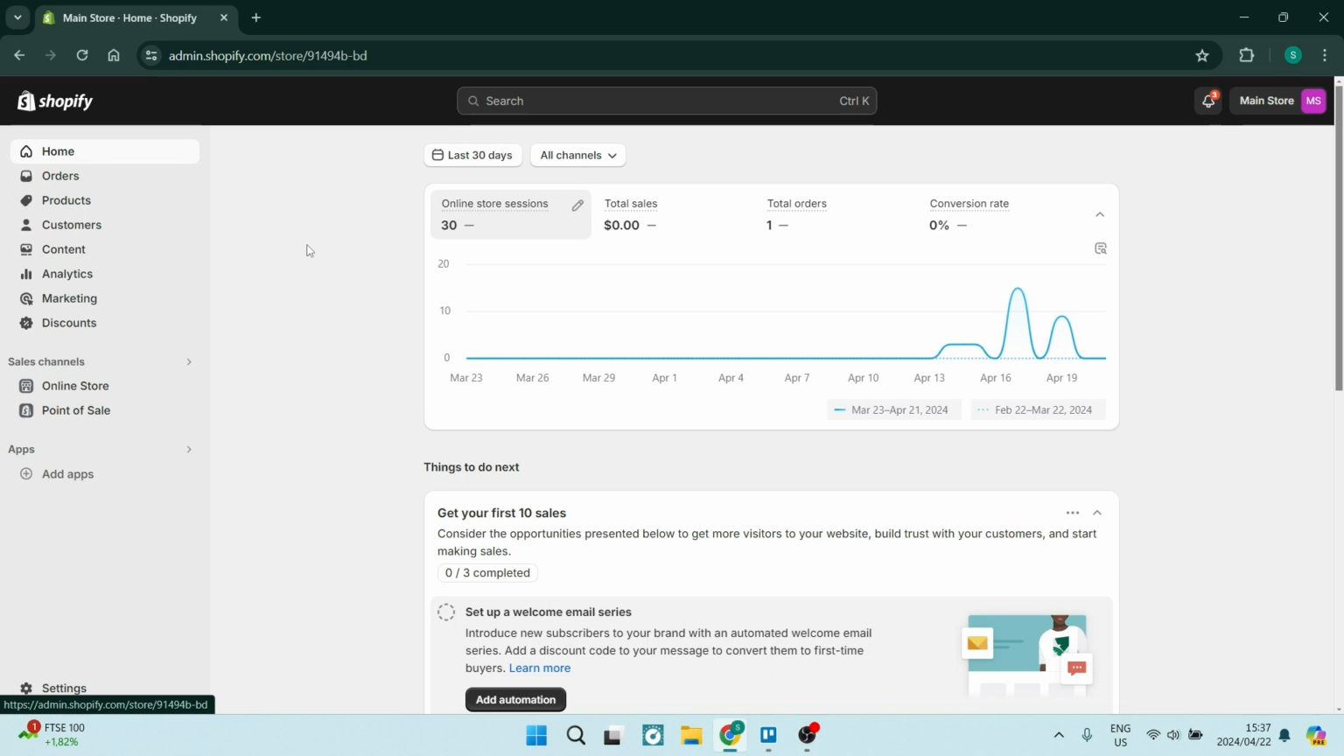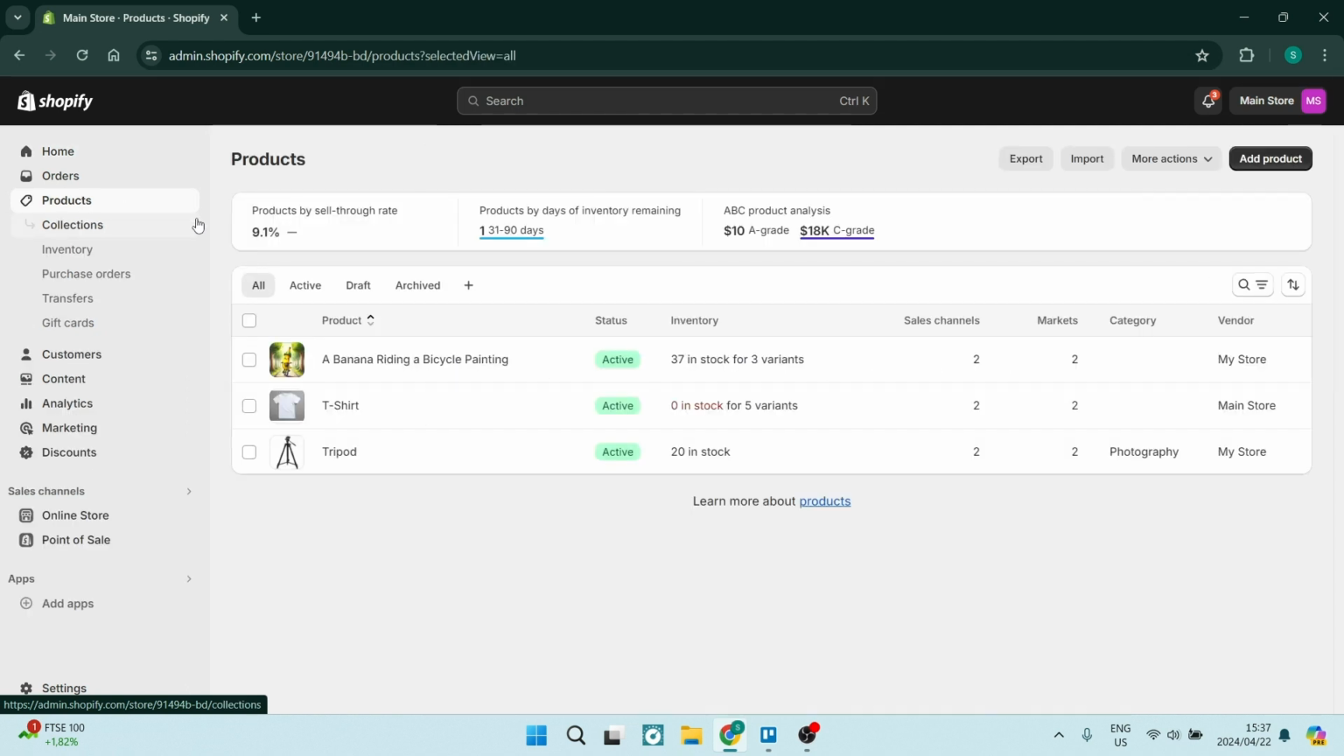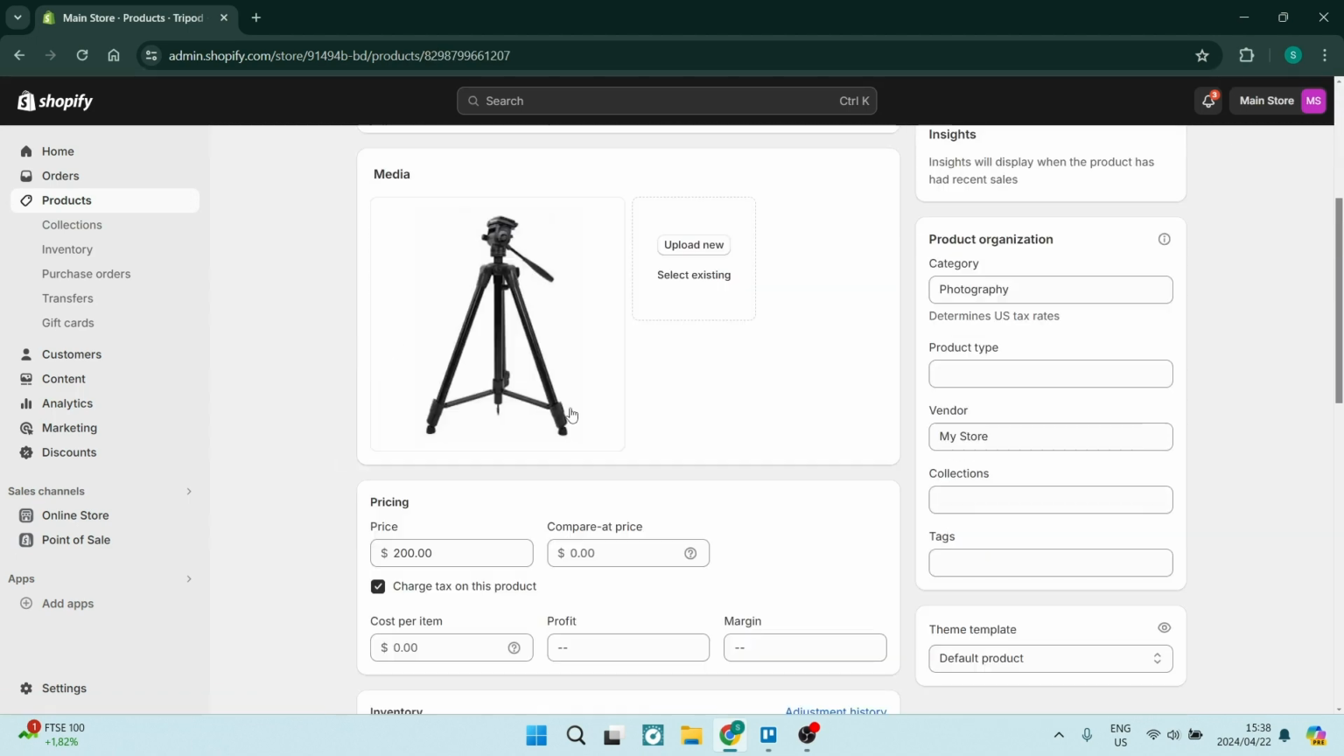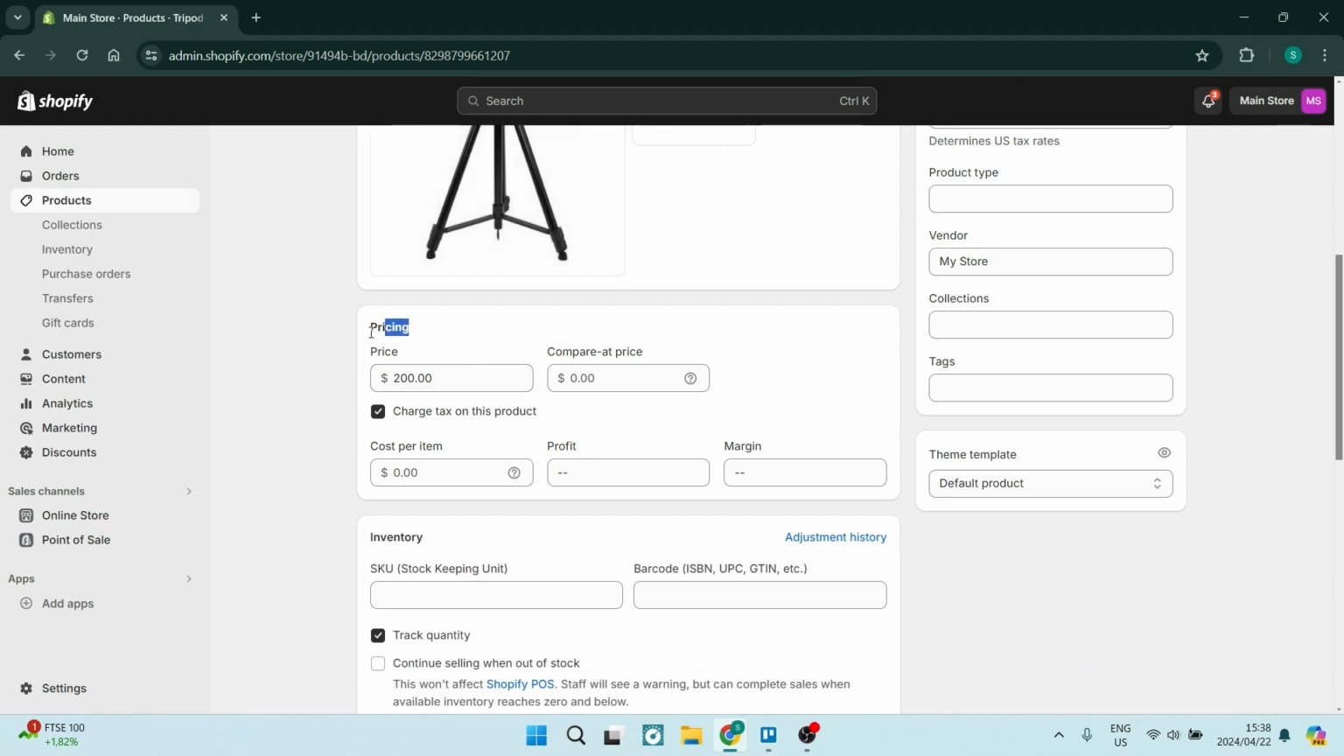I'm going to show you how to add a discount price on your Shopify store. So let's jump in. On the left hand side, you're going to go to your products, and from your products, you're going to have a look at the product that you would like to add this discount for. So let's jump into this tripod over here, and as we are traveling down, we will see our pricing.